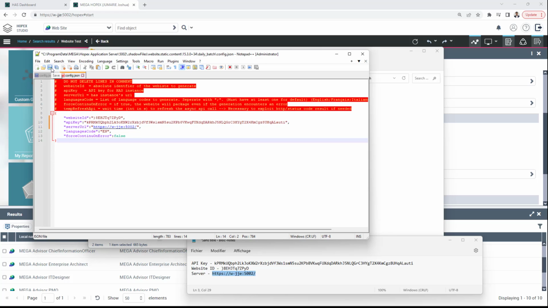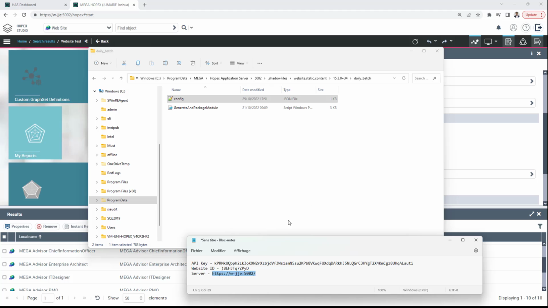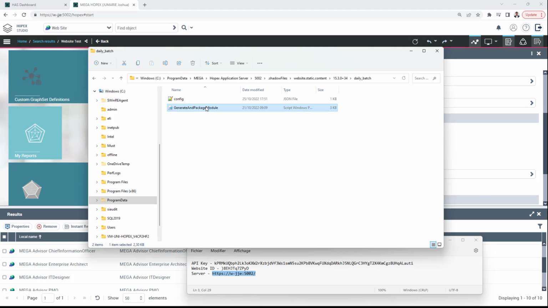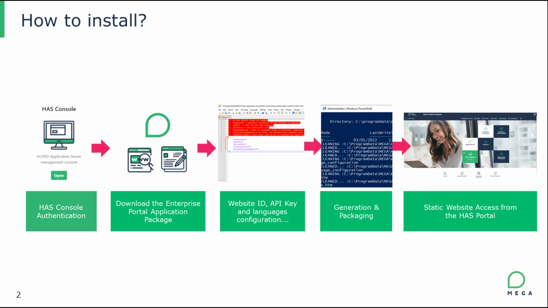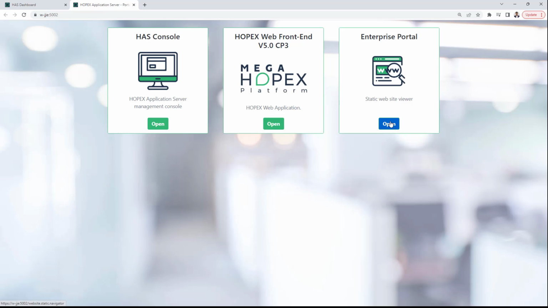So I save the file, and now we will proceed to the generation and package of the module. So we will run the script with PowerShell. And depending on the size of your website, it will take some time. So we are now at the generation and package step. And the next step will be to access and view your website from the HIS portal that I will just show right now.